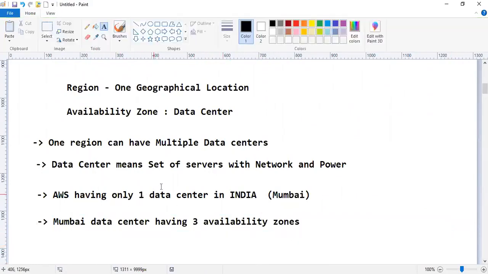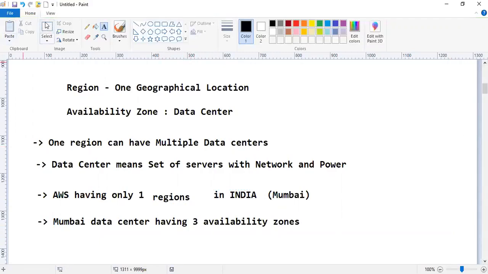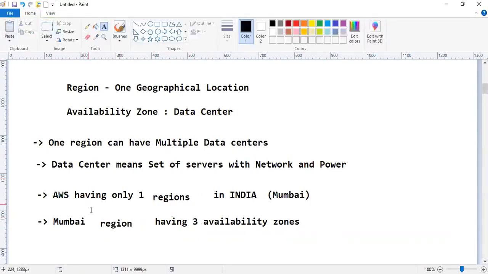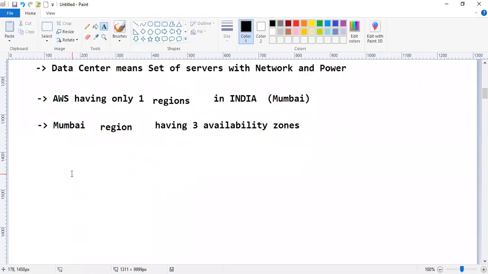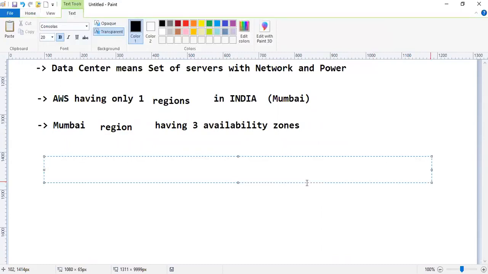Okay. AWS is having only one region, not data center, guys. AWS is having one region in India, that is Mumbai. It's my mistake. Mumbai region having 3 availability zones. Note, AWS is setting up their region in Hyderabad. AWS region is coming to Hyderabad very soon. They announced it already, but they are doing that setup.